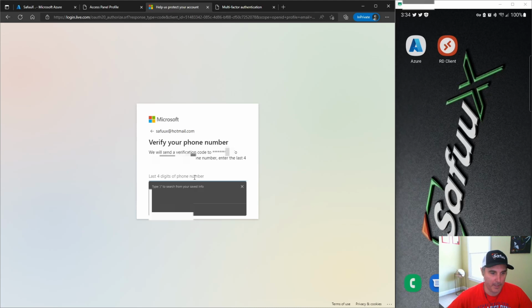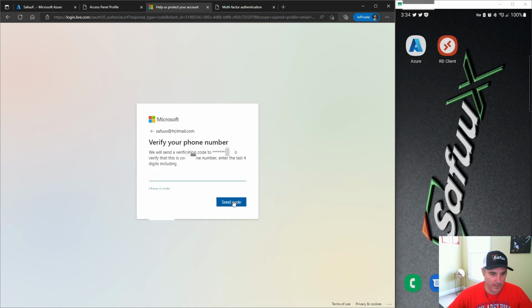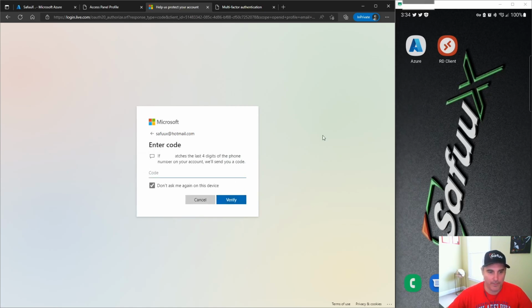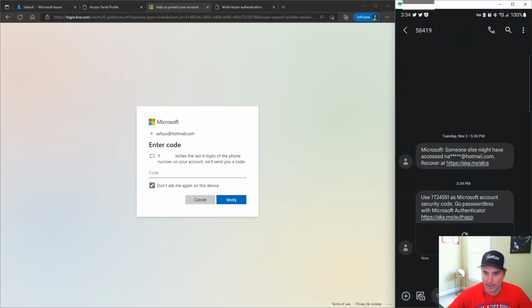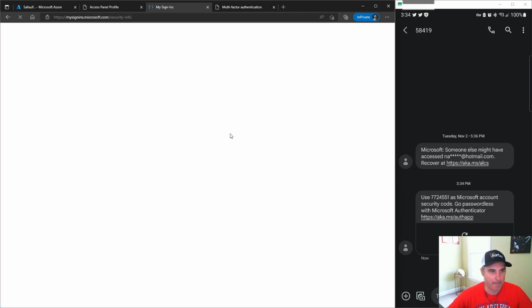And I'm going to enter the last 4 of my cell phone here. Okay, and I'm going to send the code. And the code has come in here, so I'm going to select that on my cell, and I am going to copy that and paste it in here. So I'm going to verify that.